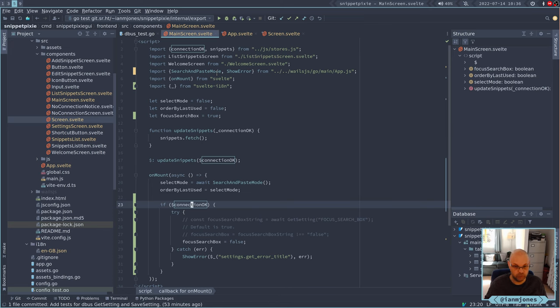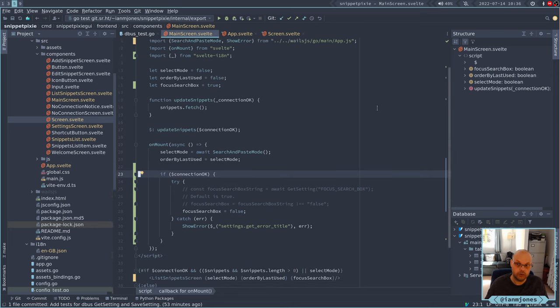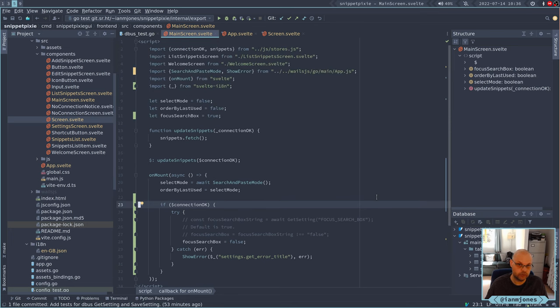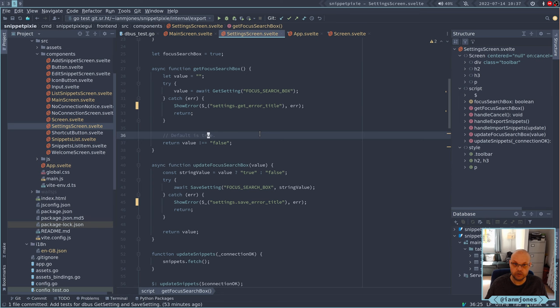And then a main screen, which doesn't actually use the screen. Should now have a satisfied connection. Okay. So we'll check that in a minute. And that should mean that when we come in, and connection is okay as well, the list snippets works, we should be able to do a focus search box. And then just looking at, say, settings screen.